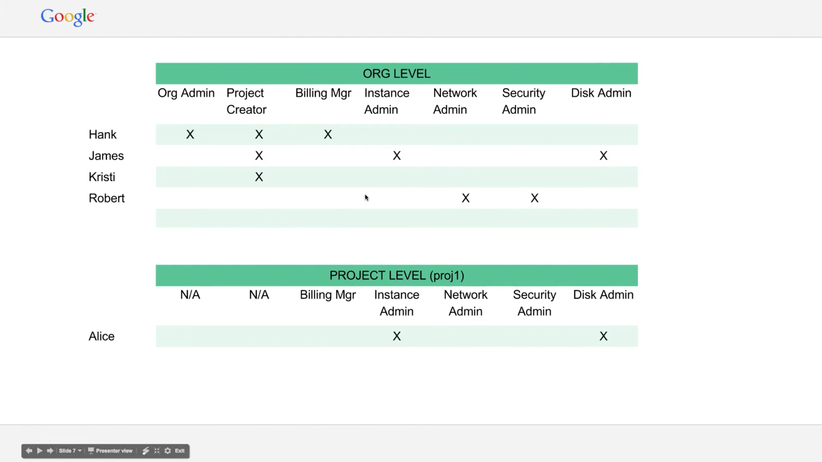And remember, if we look here at James, James has the ability to create a project, and he's also instance admin, which again is kind of redundant in this case because in the project he creates, he has all these rights: instance admin, network admin, security admin, disk admin. But because he's also been granted these rights at the org level, he can also go into any project, even the ones he did not create, and have the instance admin rights as well as the disk admin rights in projects that he did not create under this organization.